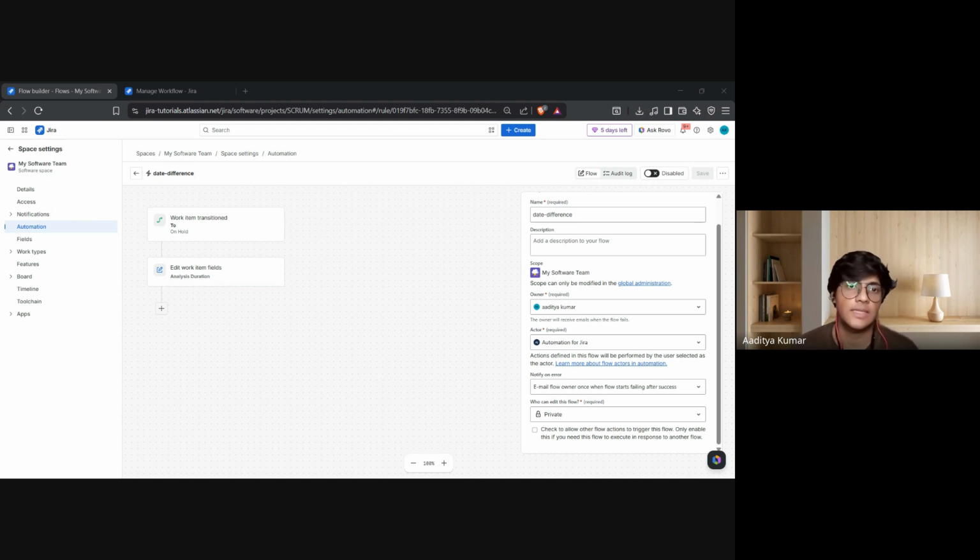Now, a common question is if automation isn't inside the workflow, how does it know when a status changes? And the answer is quite simple to that. Automation listens for Jira events. Whenever an issue changes status or Jira generates an event, the automation rule detects the event and starts executing. So, although the rule isn't part of the workflow, it still reacts whenever the workflow changes.